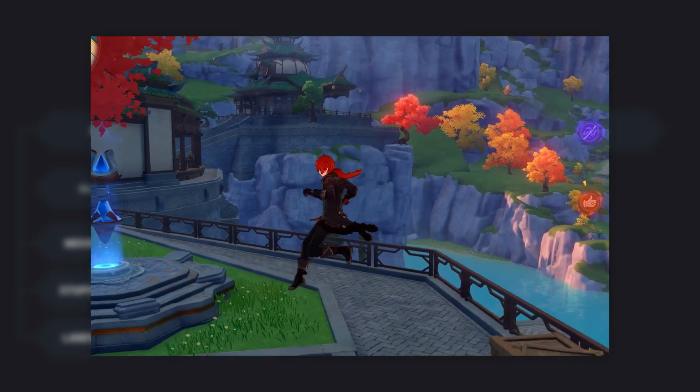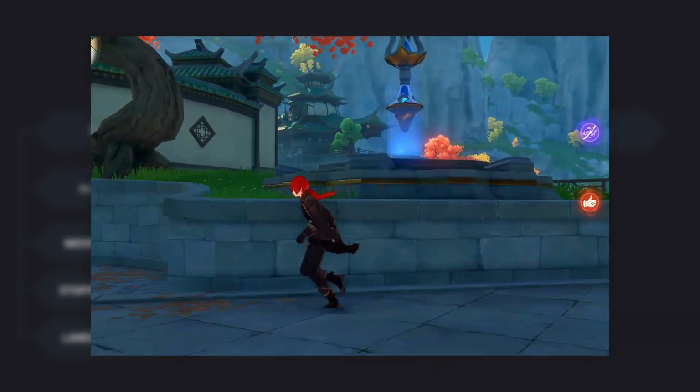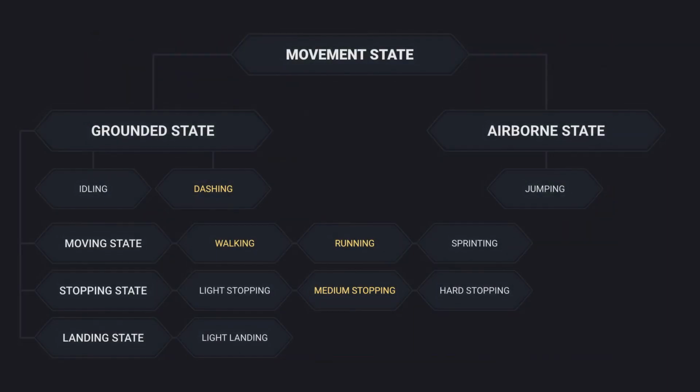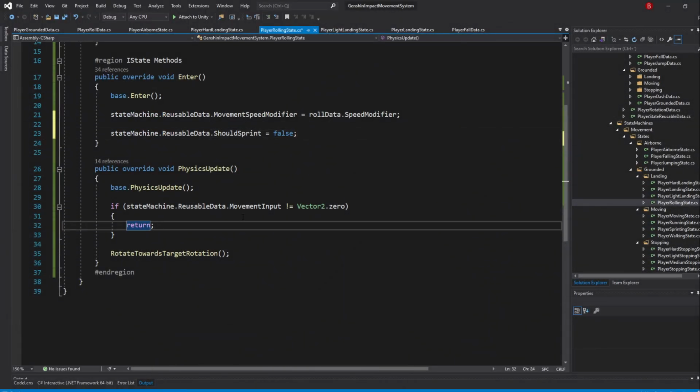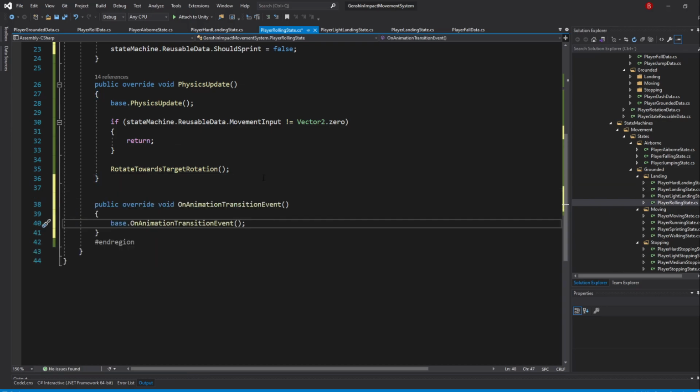I say Enter or Exit because we'll already be using the transition event to transition at the last frame. So, unless you kept a variable that will check if we reached the last frame already, it will possibly transition to the other states earlier as well. Feel free to do it as you prefer. We can also dash at any given moment of the rolling animation. Much like our hard landing state, we cannot jump in the rolling state. With that in mind, let's start by setting our animation transition event by overriding the OnAnimationTransitionEvent method.